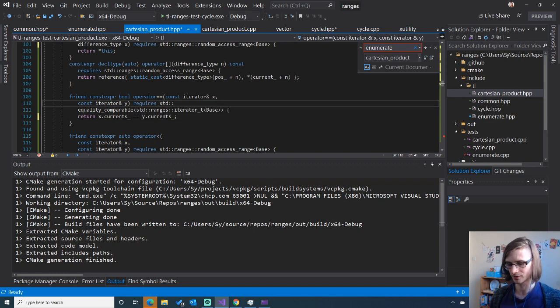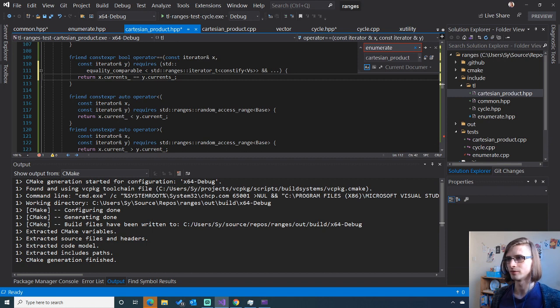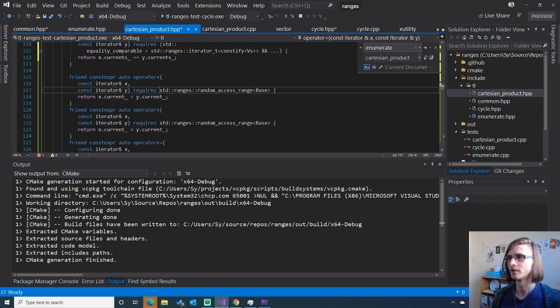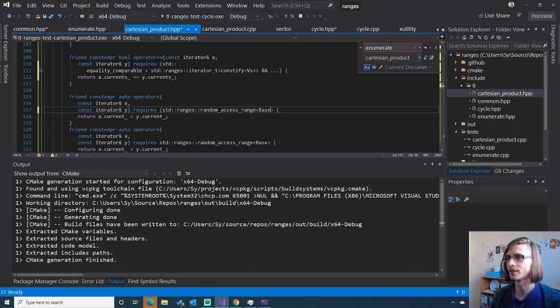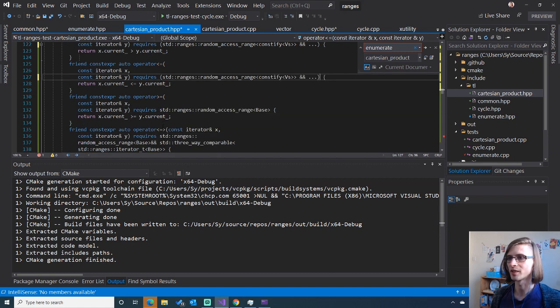We need to make sure that all of the iterators are equality comparable, which is constify v's and dot dot dot. It's a fold expression. Should make sure that every iterator type of our bases is equality comparable. These are all going to have to be variadic, which is a pain. Need to make sure that constify vs random access range and dot dot dot. But these are all random access range. I could write alias helpers for all of these so that I don't have to copy paste. For now, I'm just going to copy paste because I could get the alias helpers wrong. I just want to get something working for now.